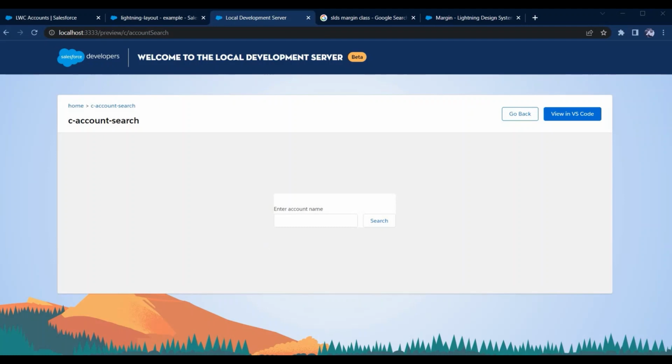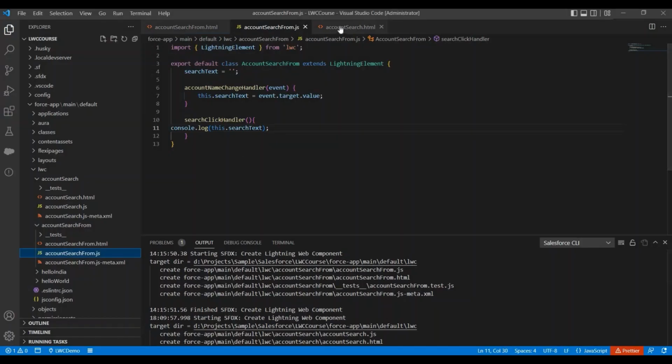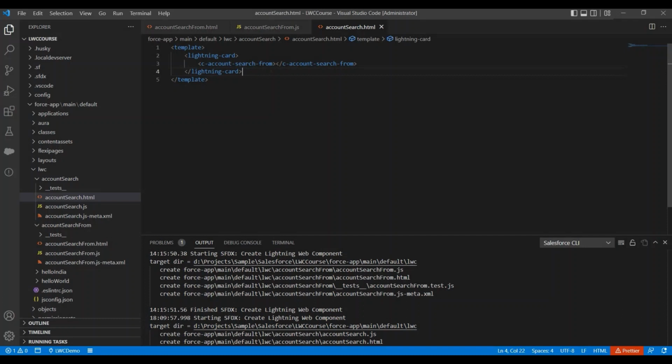Now let me open our use case again. This search form we have designed and wrapped into a parent component. As a next step, we need to pass the search text value to the parent component on this search button click. From there we can pass that value to the list component to read data from Salesforce. So here we need to pass data from child component to parent component. This account search form component is the child component of account search.